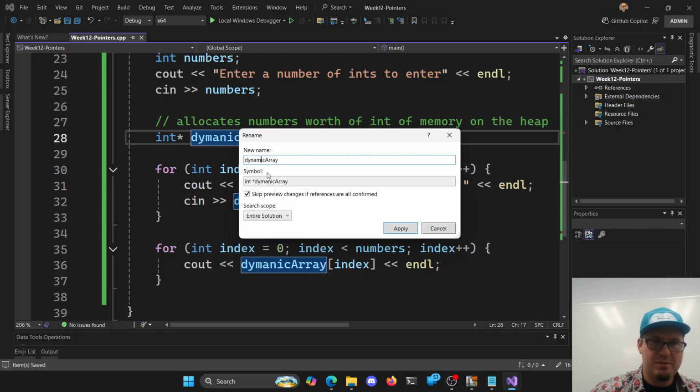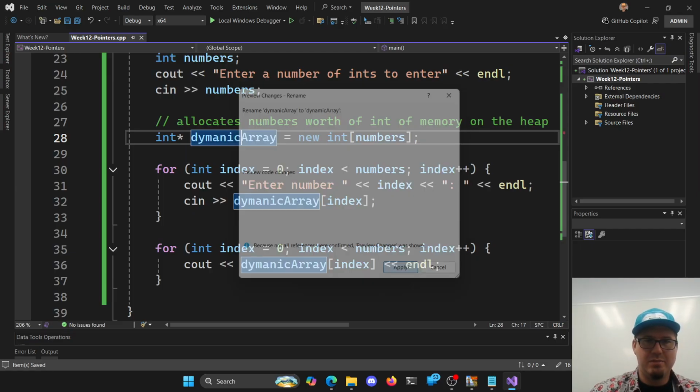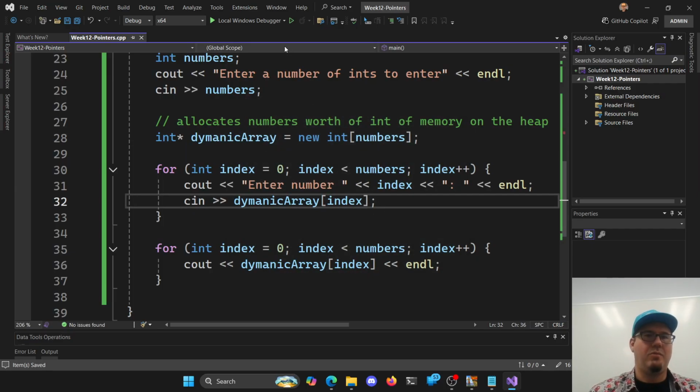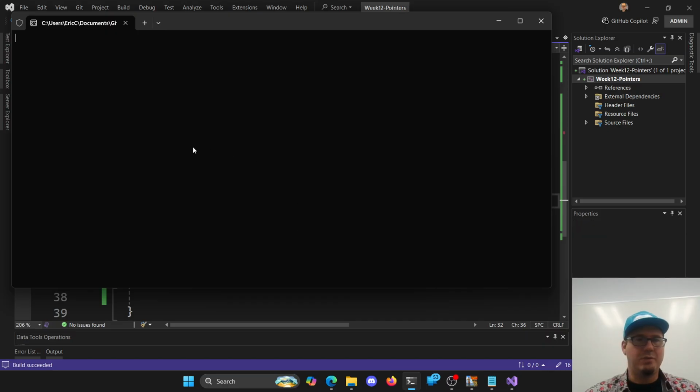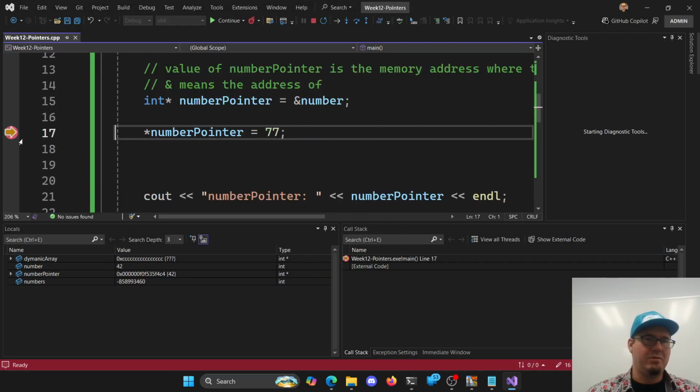Dynamic array, apply, apply. All right, whatever. That's fine. It didn't work. It's being cranky with me. Oh, that's right. We don't need a breakpoint.